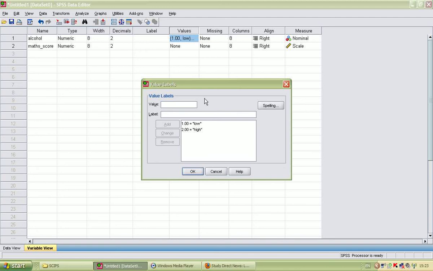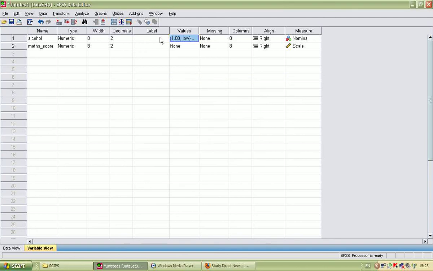If you don't do this, if you don't assign a value to each of your groups or conditions, SPSS won't be able to give you accurate data. So it's up to you which numbers you use. I've just gone for 1 and 2, some people use 0 and 1 or whatever, but obviously you've got to remember what numbers correspond to each group. So I've given a 1 for low dose, 2 for high dose.